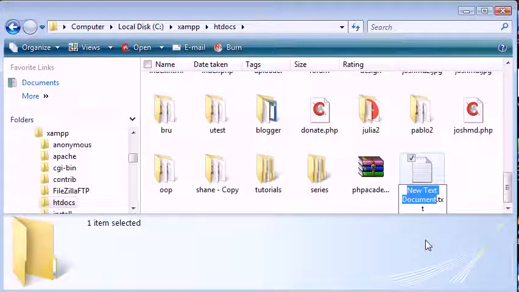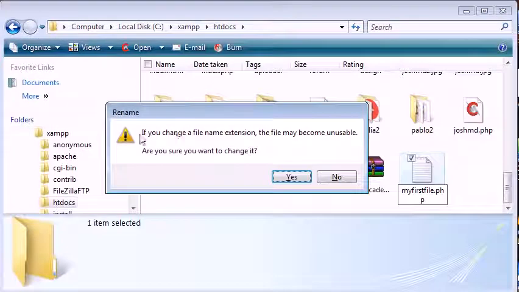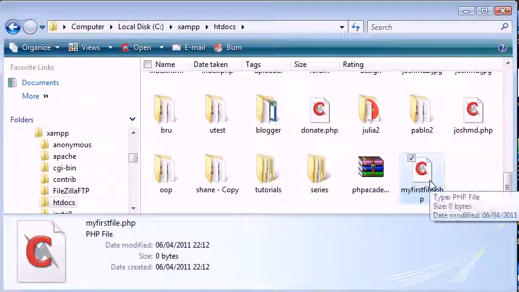So let's go ahead here and I'll create a new text document, and I'm going to call this myfirstfile.php. Now in Windows I have extension naming enabled, so I can automatically name my extension, but if you can't do it this way, you can see I've got a warning, if you change your file name extension, blah blah blah, click yes, and that's changed now to a PHP file.